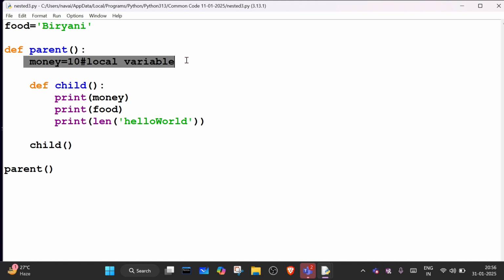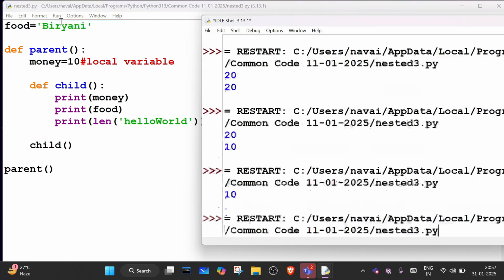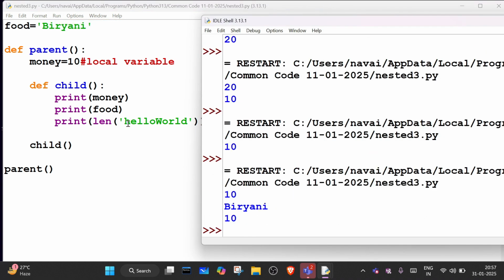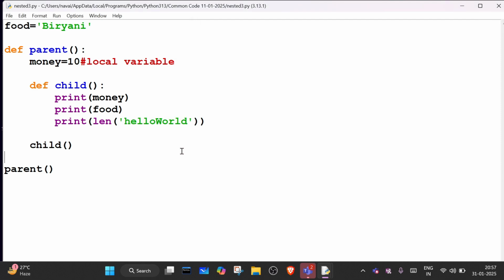The length function is not defined inside the parent function, and it is not defined outside the parent function either. So now it will go into the built-in modules. When you download Python, some built-in modules are downloaded by default. So it will search for the definition of the len function in the built-in modules. Like that it follows, and it prints the length.